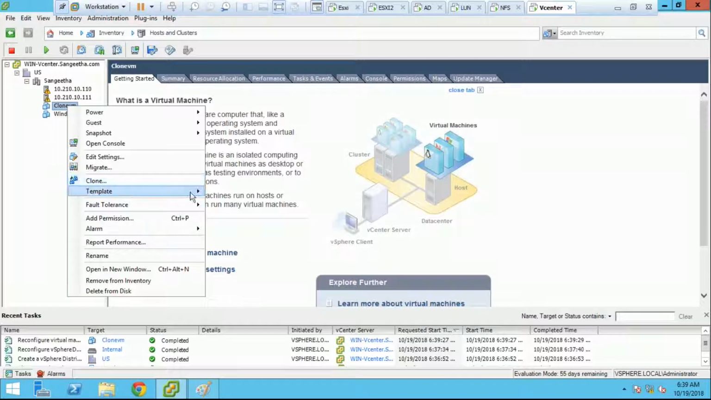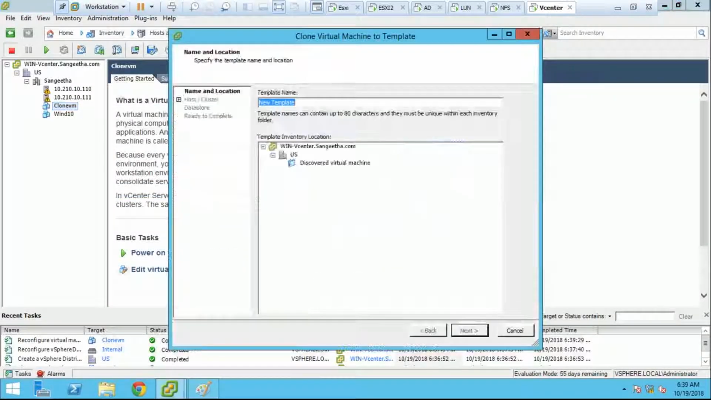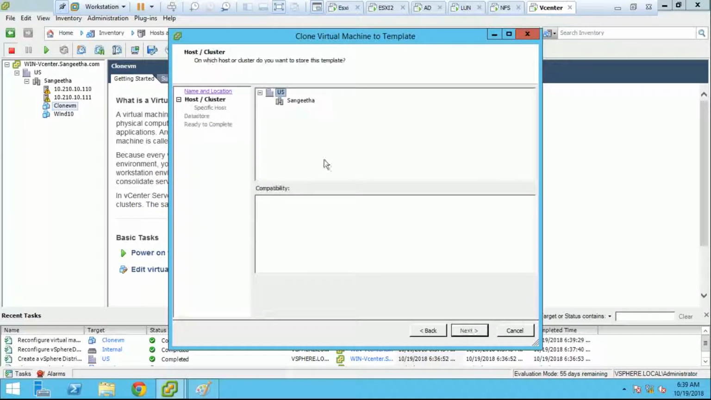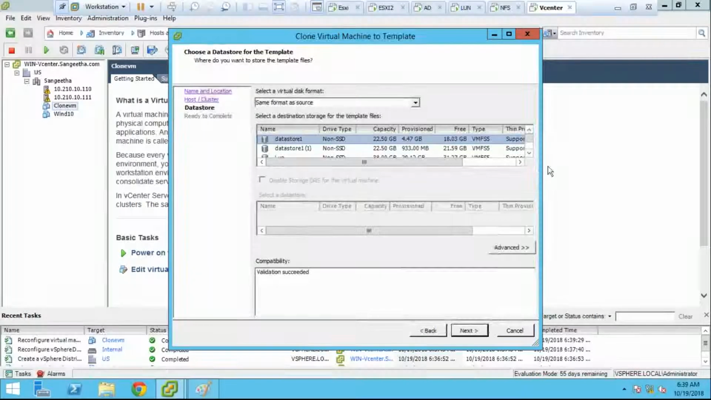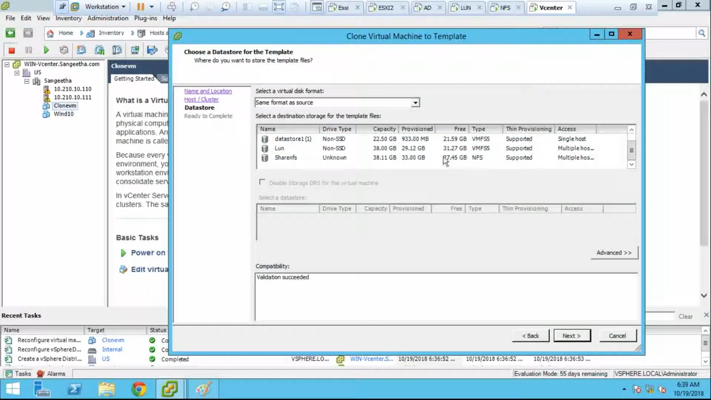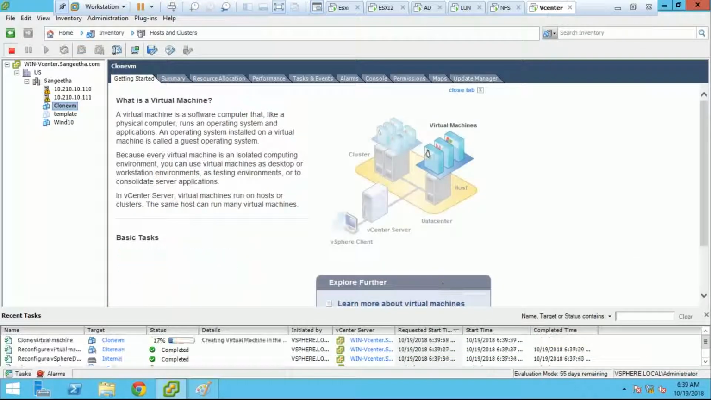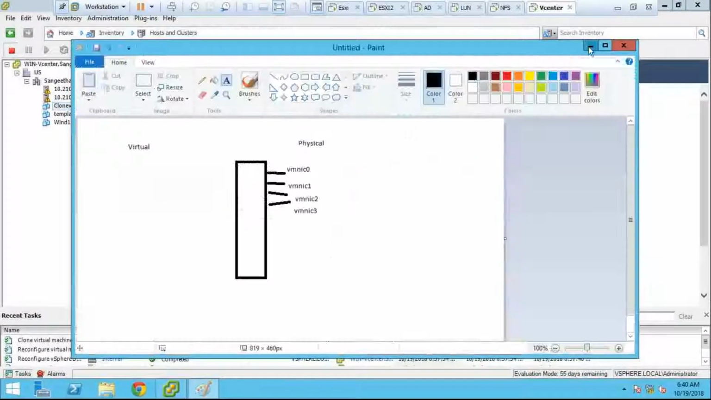Right click, clone to template. See, now it's a valid datastore, so a valid datastore should always be there. You cannot migrate without that, and space should be available. So I am selecting the LAN network and finish. Again, one more VM is created. Once it's done, I will show you how to migrate from standard to DV switch.